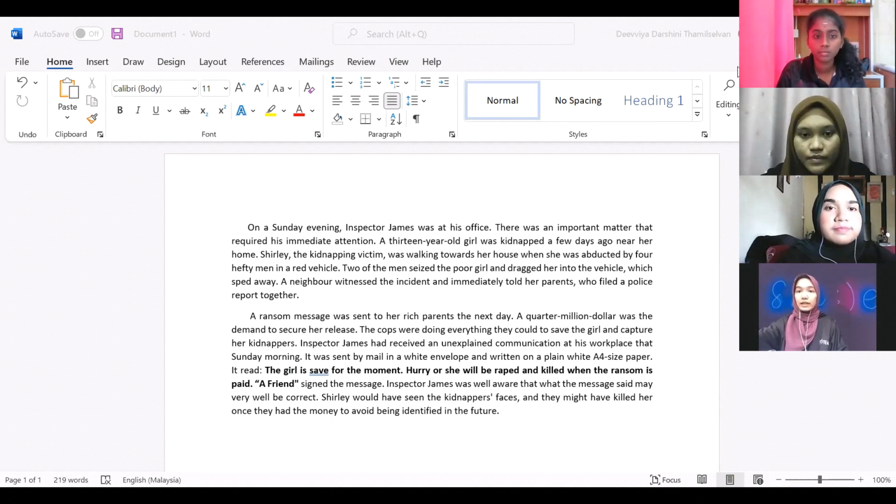It read, "The girl is safe for the moment. Hurry or she will be raped and killed when the ransom is paid." A friend signed the message. Inspector James was well aware that what the message said may very well be correct. Shirley would have seen the kidnapper's face, and they might have killed her once they had the money to avoid being identified in the future.